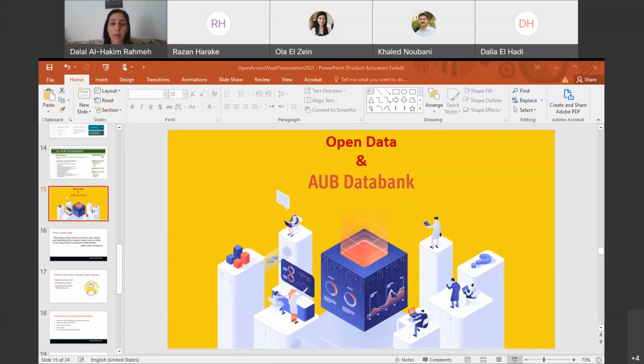So this is a little bit about the open licenses. You can choose any of those licenses and append it to your dataset. Now, why is it important to share your research data?